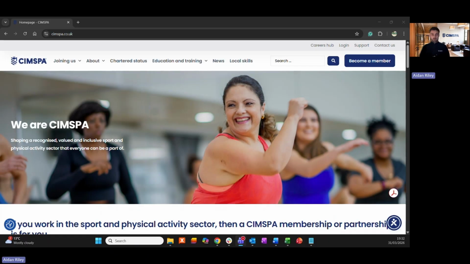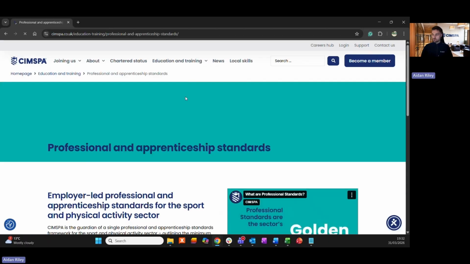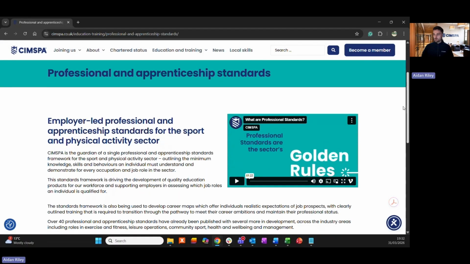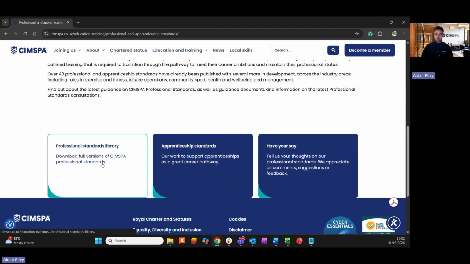So let's look at where you find these professional standards. From the CIMSPA website, you can see here where it says education and training. If I hover my cursor over here, you'll see a drop down where it says professional standards. Click into professional standards, and you'll see a full page on professional and apprenticeship standards. If you scroll down the page, you'll see where it says professional standards library. Click into that.